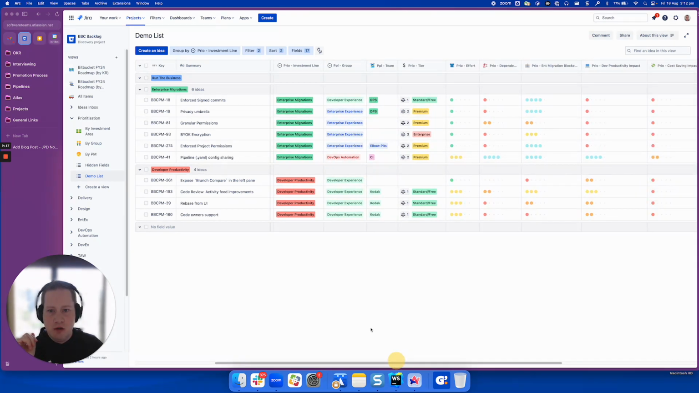Okay, moving along, we have what we call our investment line. So at any point in time, Bitbucket Cloud is focusing on maybe 2 or 3 what we will call key investment lines. These are strategic priorities, and these will align to the OKRs that we are targeting at the point in time that we're using the board.